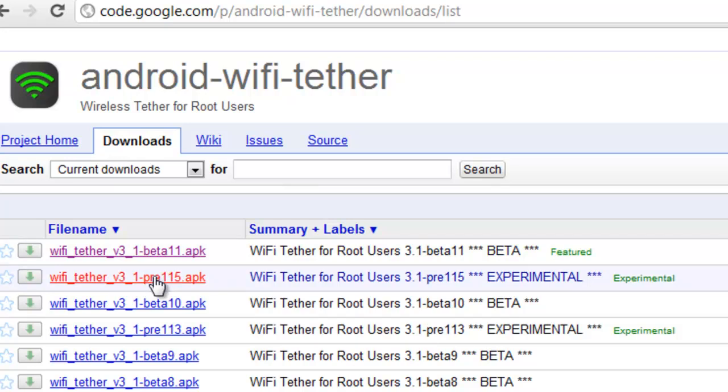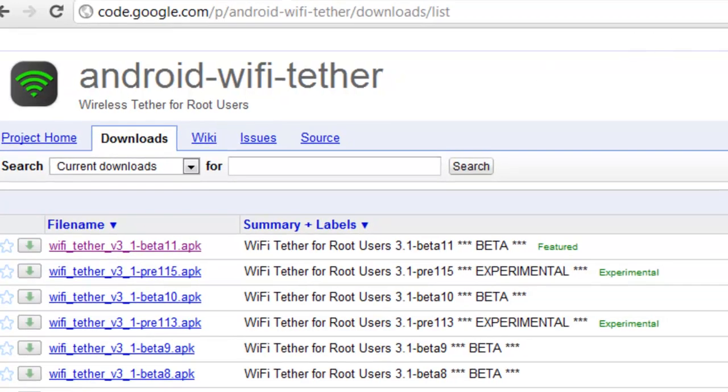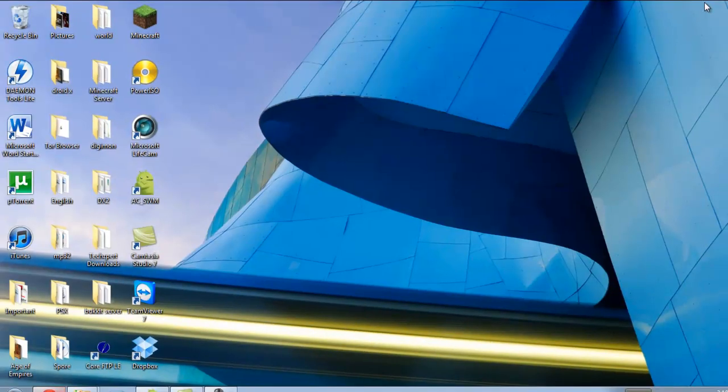Now, sometime in the future, I'm sure there are going to be newer releases, newer updates. If you're watching this and Wi-Fi Tether version 3.1 is no longer the most recent, just go ahead and download whatever is most recent, is in the beta and is in the non-experimental phase. And go ahead and just download it. It's going to work exactly the same. So what you want to do is just save it. I have mine saved to my folder right here.